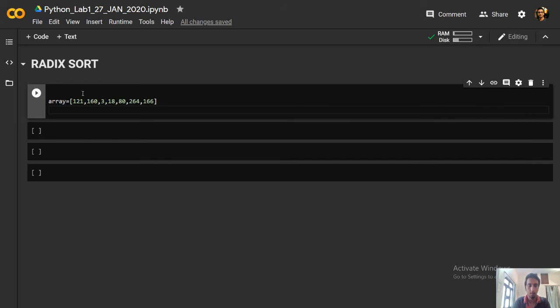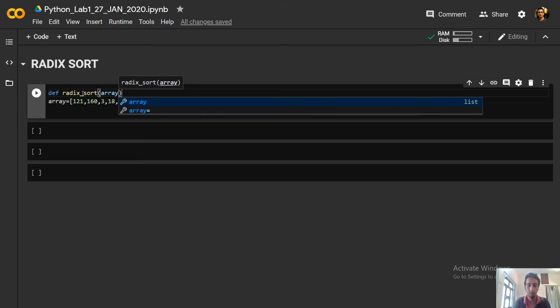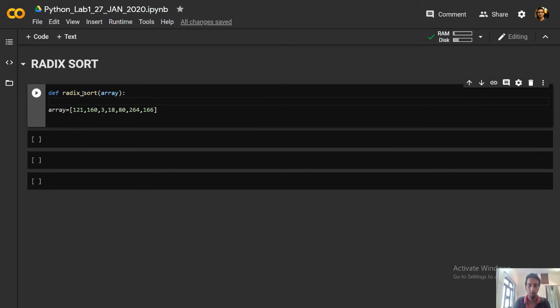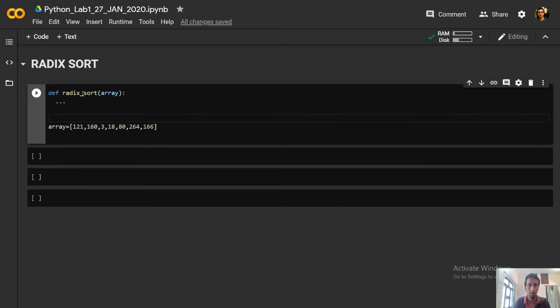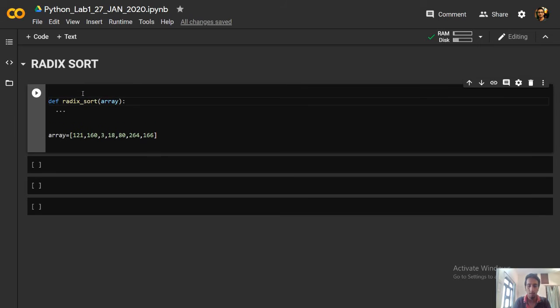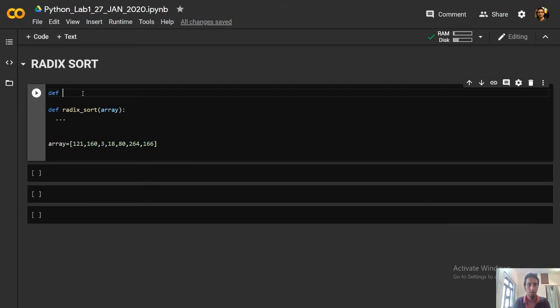Then we will define our function radix sort. We will pass our array there, and right now we are just leaving it empty. And then we will have another function, our counting sort. This will do all the counting, and it will take two arguments, the array and the place.